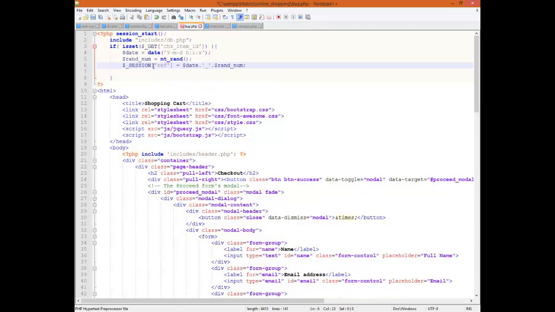Now save. And now what will happen, I'll just clear you right now that this session will be created by the user. Okay, and then we will check that if the session ref has been created, then what we should do, if created, so all the items who has this reference should be collected in one row. I'm just going to clear these things right now.